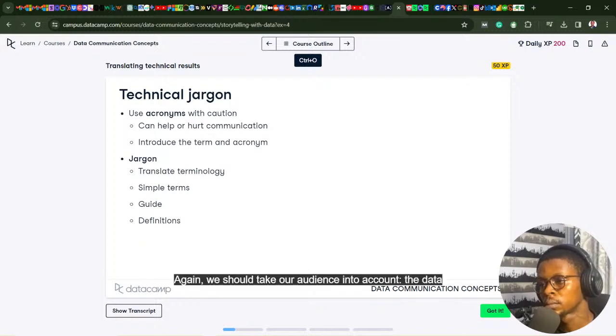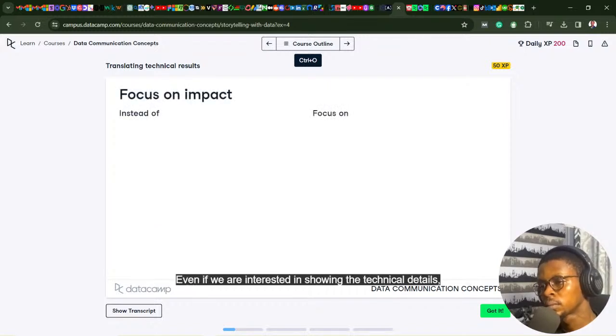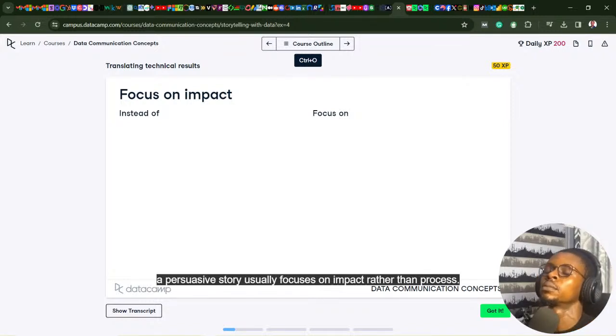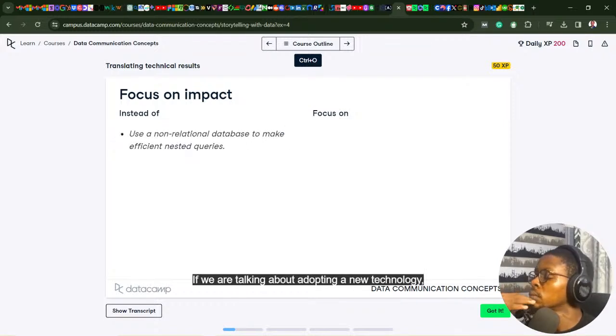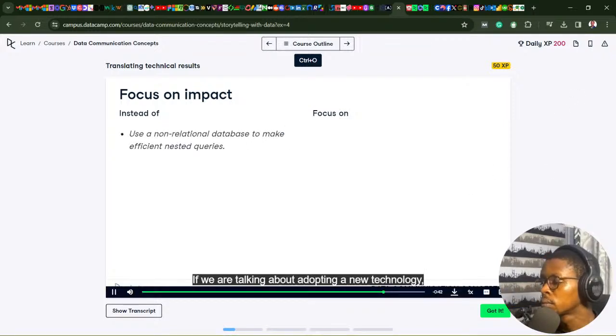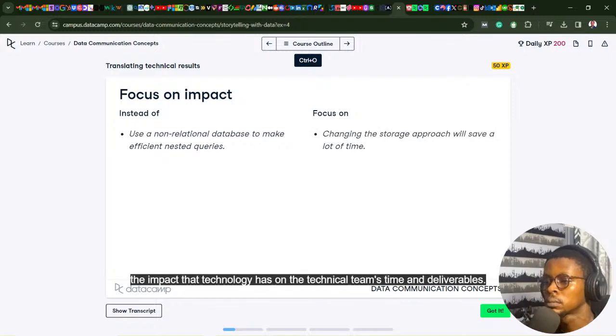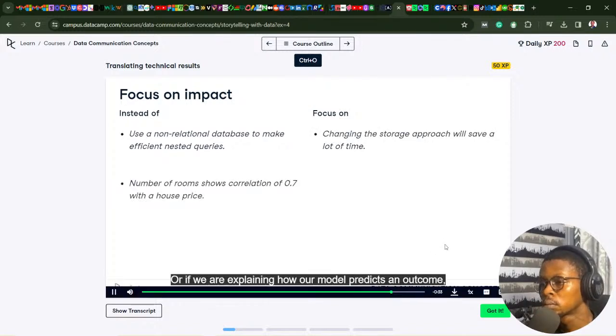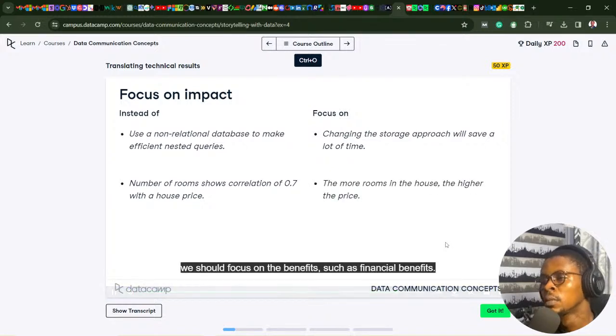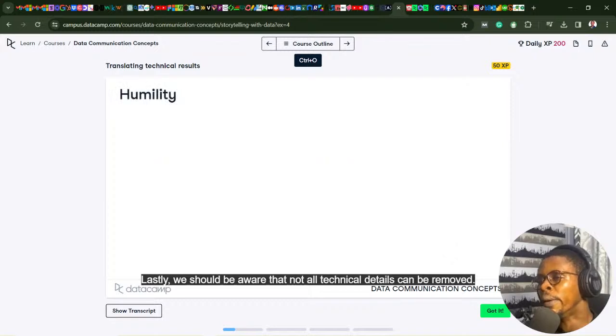Again, we should take our audience into account. The data manager might know what EDA means, but the HR specialist might not. Even if we are interested in showing the technical details, a persuasive story usually focuses on impact rather than process. If we are talking about adopting a new technology, we should focus on the impact that that technology has on the technical team's time and deliverables. Or if we are explaining how a model predicts an outcome, we should focus on the benefits, such as financial benefits.